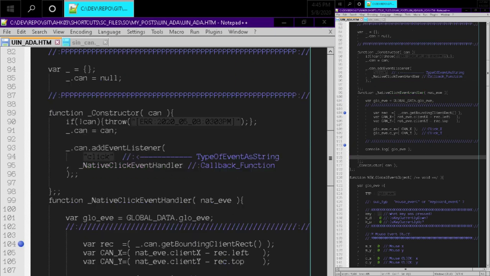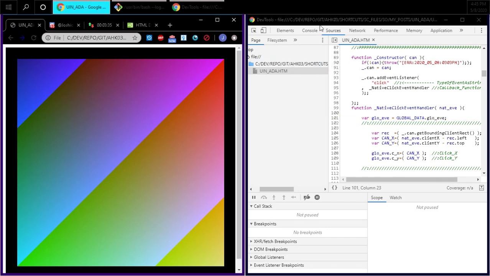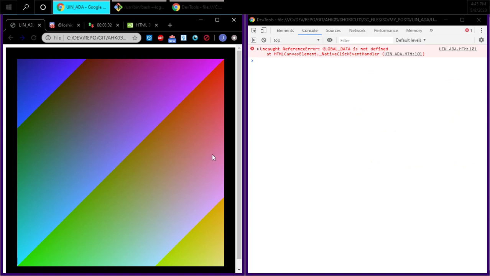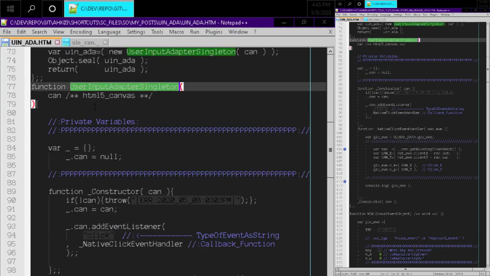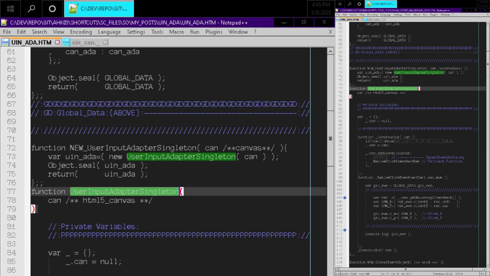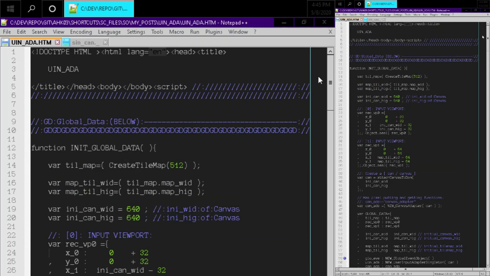But yeah, let's get to refactoring that. I want to have a sanity check, make sure the same things are broken as I just saw. So I'm going to click here. Global data is not defined. Okay, so global data dot global event. So this line right here, line 101, is written as it should be. It's just that this user input adapter singleton really should be in the global objects container. So let's do that.